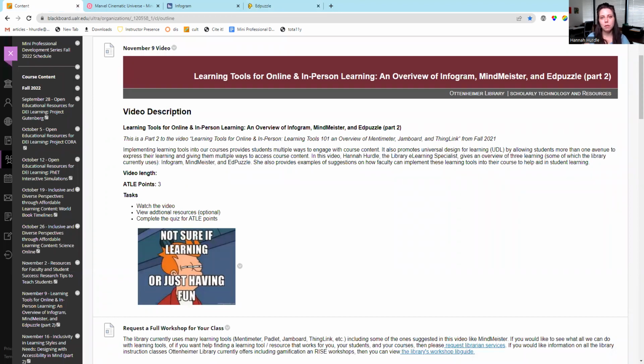Learning tools like MindMeister, Infogram, and Edpuzzle have so much to offer faculty, students, and course instruction. They can be used to enhance learning in your courses by creating ways for students to interact and engage with class content or with each other in new and interesting ways. Moreover, not only do these learning tools work for online courses, but they can also be switched over to in-person courses with ease.